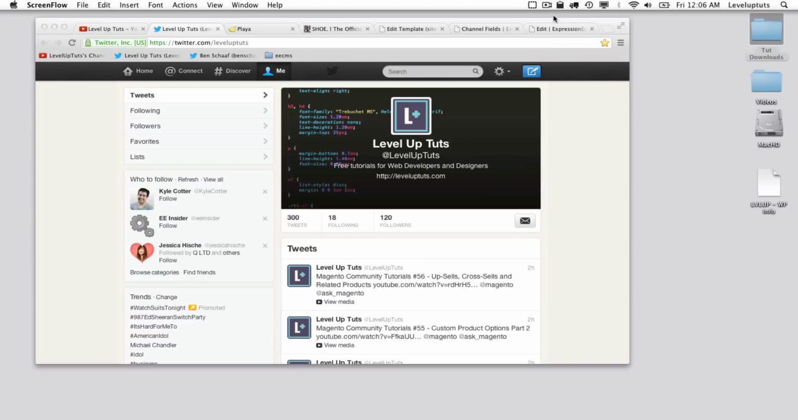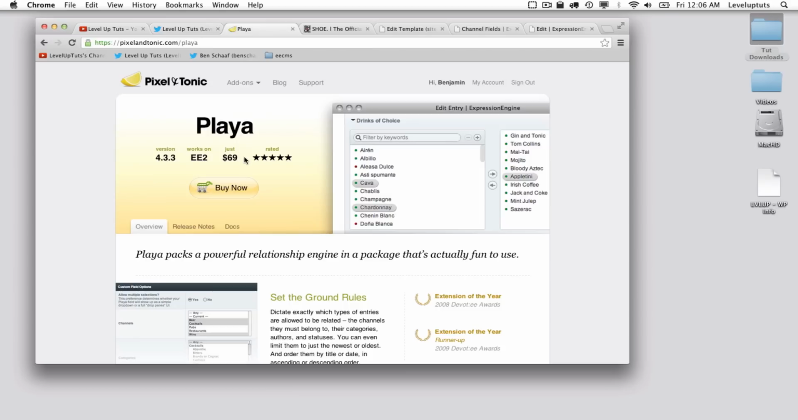Playa is currently at version 4.3.3 as of this recording, and currently sells for $69. So it's on the more pricey end, I guess, for add-ons, but you'd be hard-pressed to find a better one. And definitely, they don't pay us to say this. This is just my personal opinion.